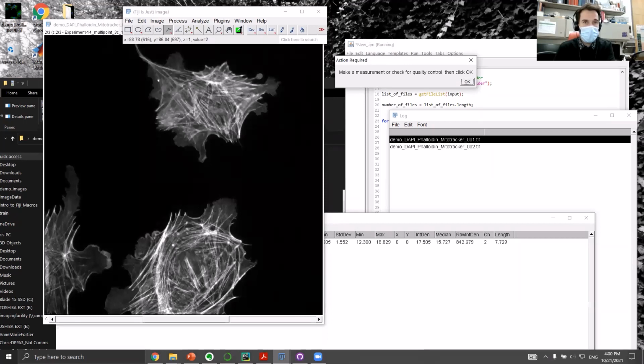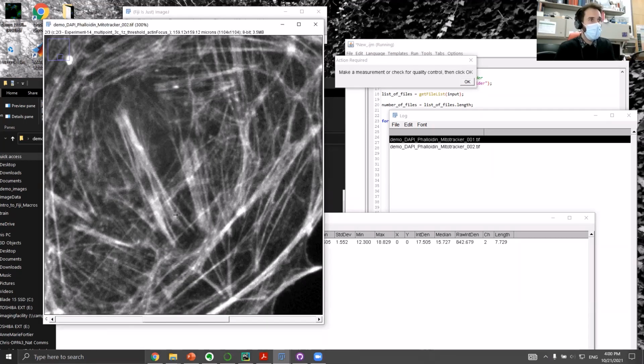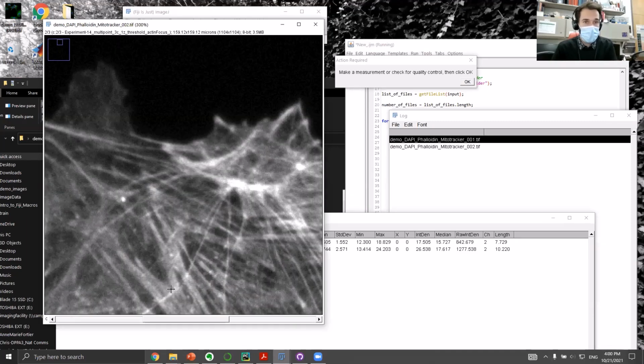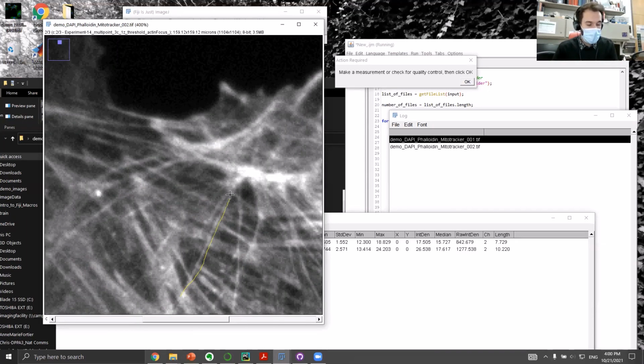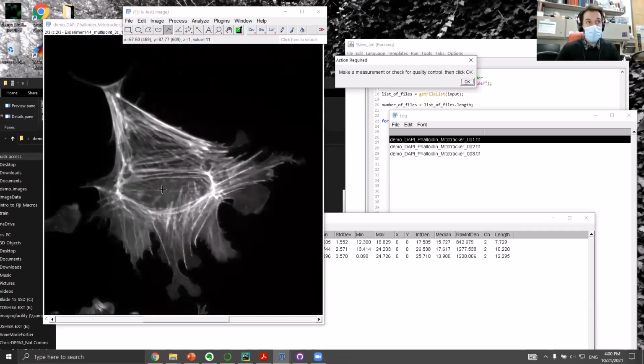So then I can go in and really do more the scientist job as opposed to the monkey clicking job. Let's make a measurement here. Say M. Maybe there's another filament here that I'm interested in. Let's say this one. Say M, and then you just say OK. And so it's kind of doing a good bit of the boring work for you.